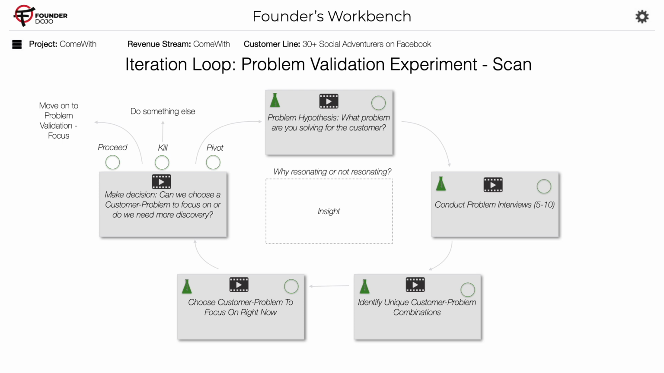So scan meaning we're not sure exactly what customer and problem to focus on, so we're just going to scan the landscape and see what different combinations of customers and problems exist, or at least the ones that we come across. So you start at the top, you develop a problem hypothesis, and the best way to do that, we think, is to create a problem template, which really defines what problem you're solving and who you're solving it for. So in a future version of this document, you'll be able to just click on this video.